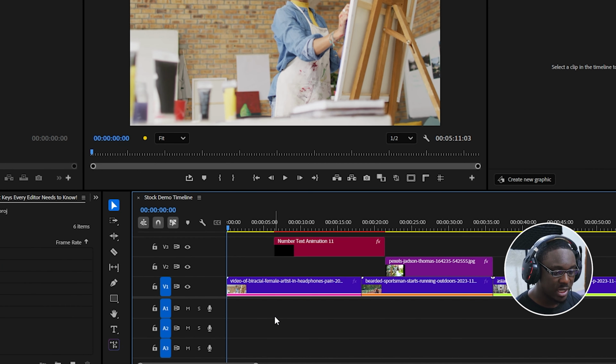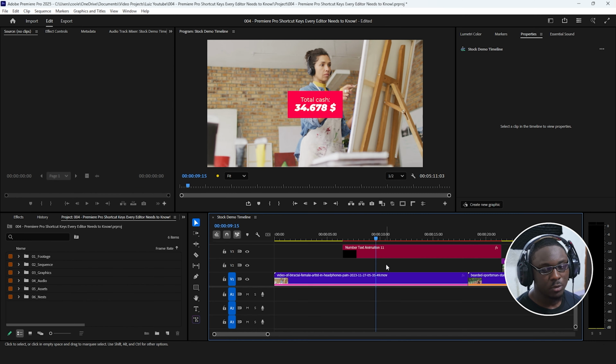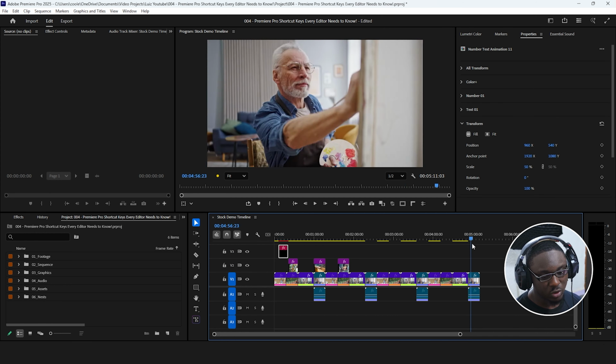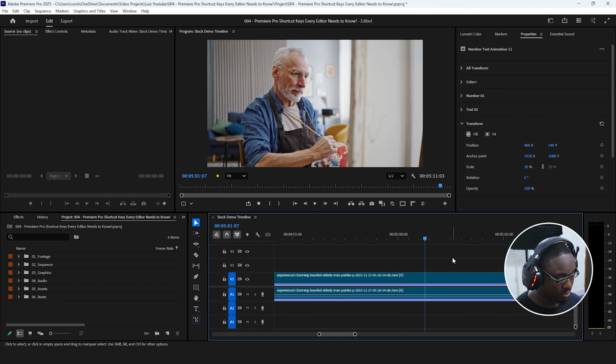If you want to cut your editing time in half, these Premiere Pro shortcut keys will change the way you edit forever. Over here, I've got a bunch of clips and images on my timeline, and I want to copy this graphic over to the end. Normally, you would click, copy, and then zoom out, then scrub over, then zoom back in before you paste.